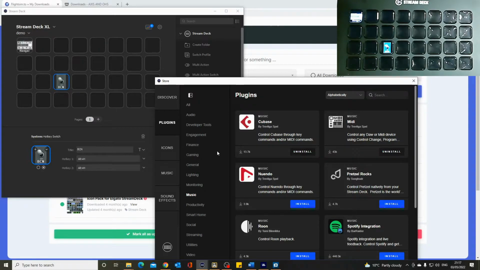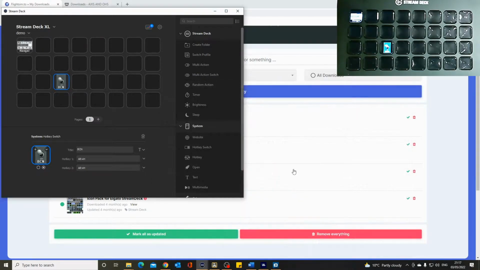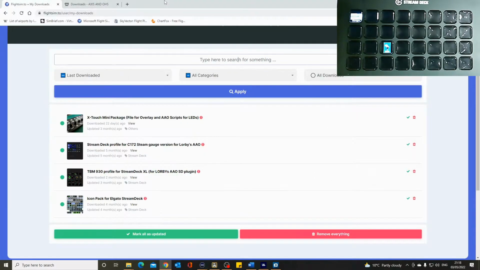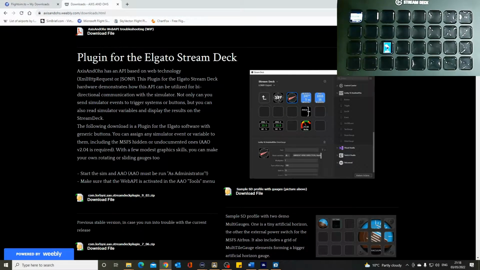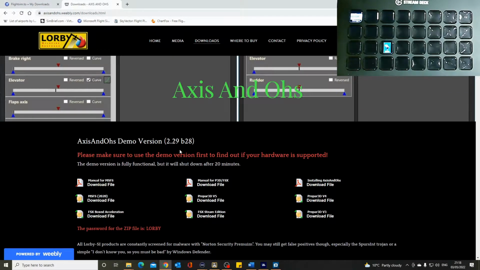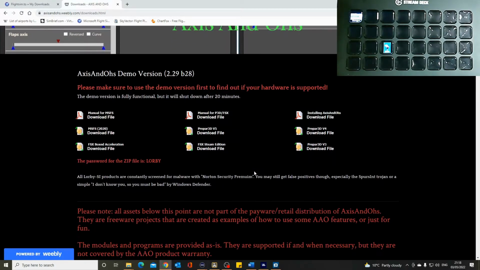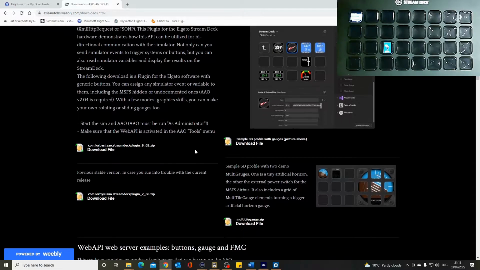But the Axes and O's plugin isn't available through the Elgato store. You need to get that from Lorbe's own website. You can't buy Axes and O's from here. It gives you a link for where to buy it from. You buy it commercially, but everything on this page then is free to you to download and use.